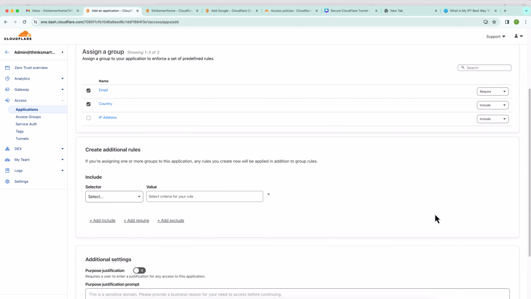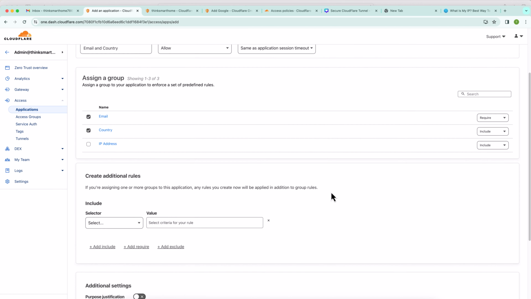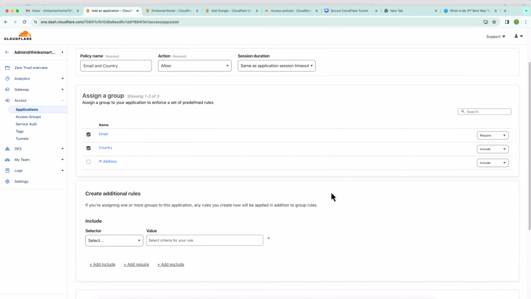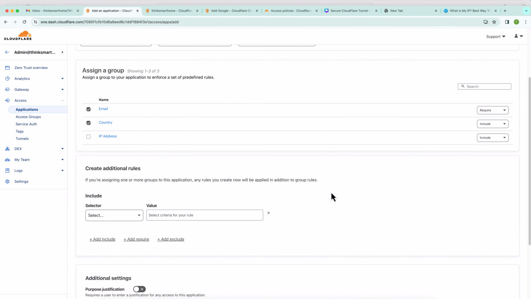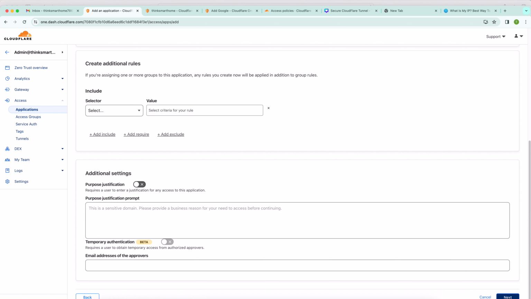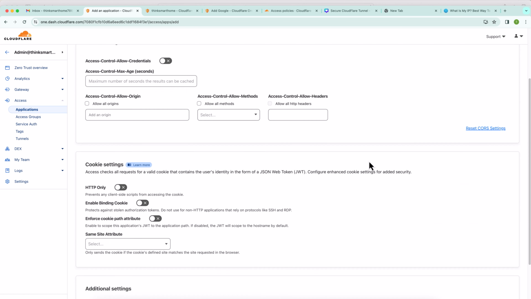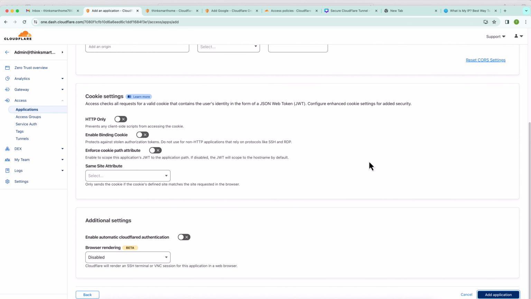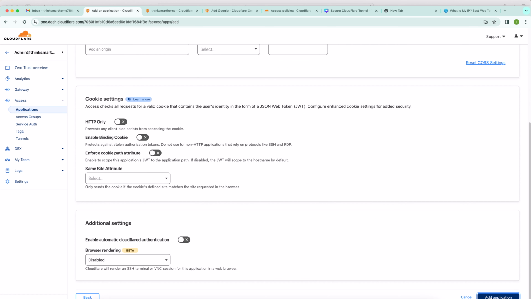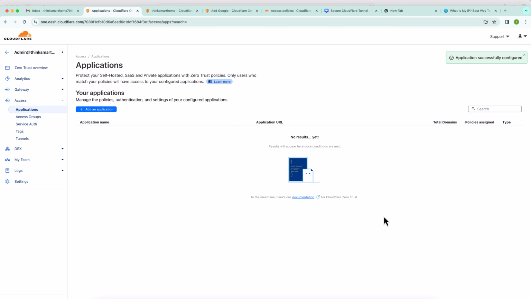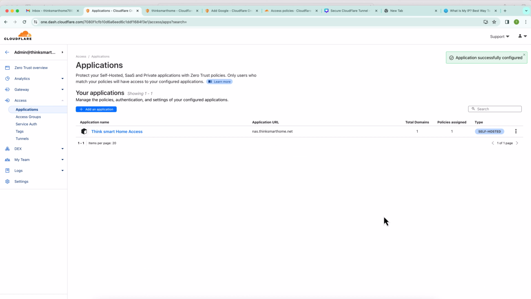Okay, let's drop down. We don't need to create any additional rules. Basically, you can create additional rules for a specific application. So leave everything as default and then click next. Leave everything as default on this page as well and then click on add application. Here we go. We have added our application.